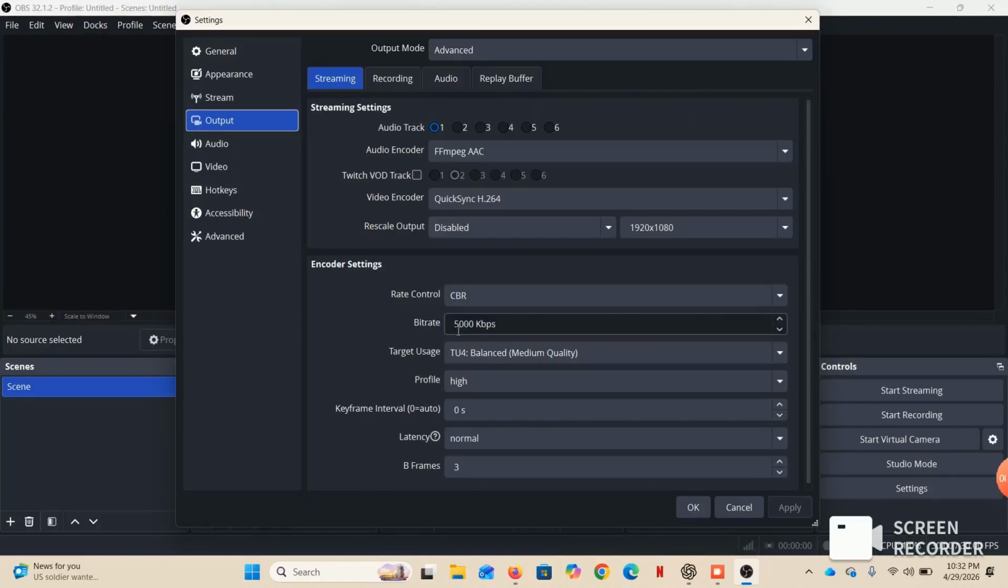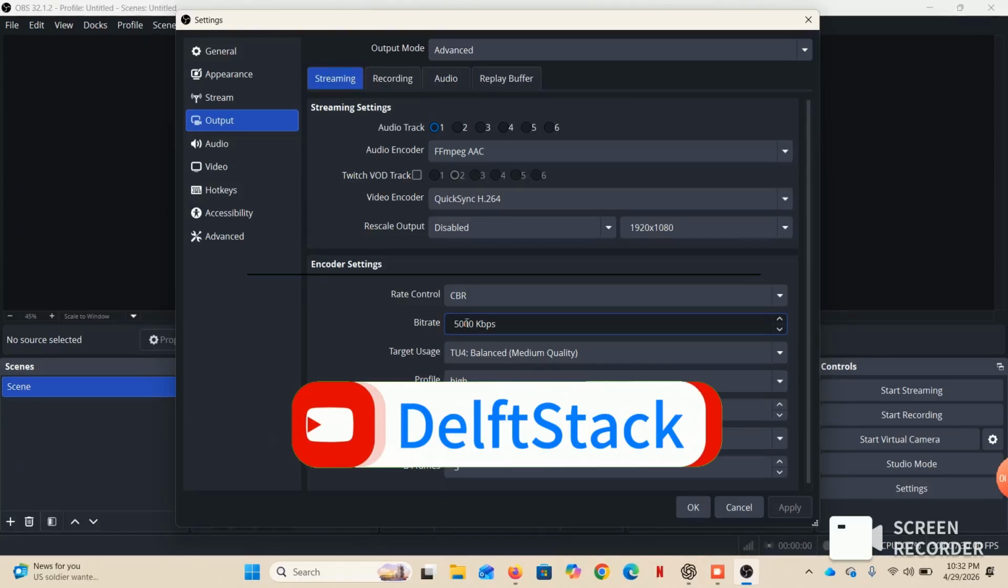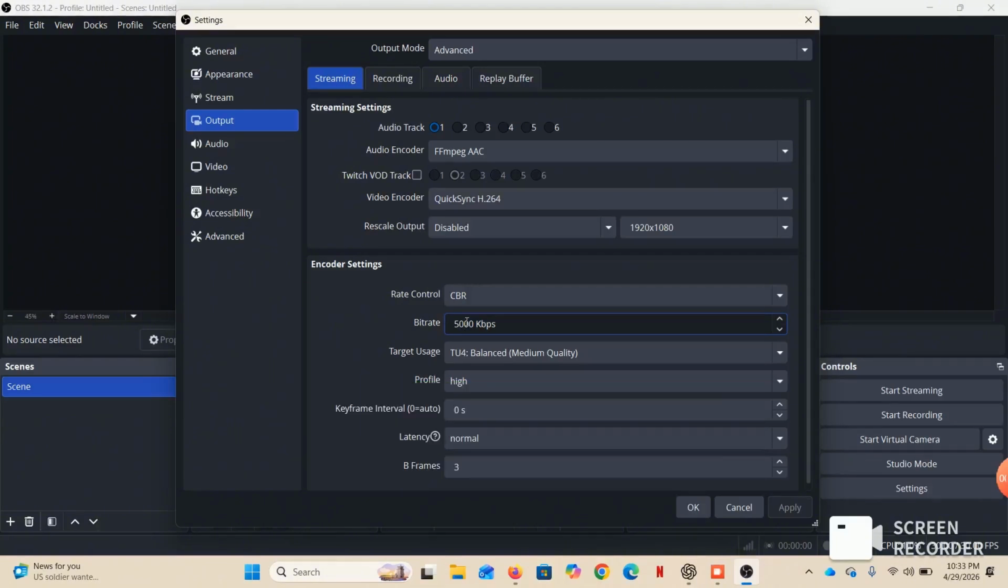For 1080p, you can set it around 4,500 to 6,000 kbps. For 720p resolution, you can set it around 2,500 to 4,000 kbps. I'm setting mine to 4,000 kbps, then click Apply.